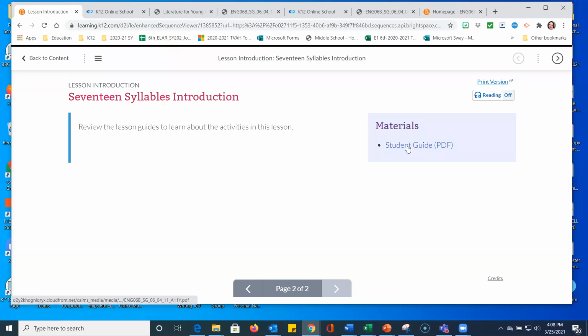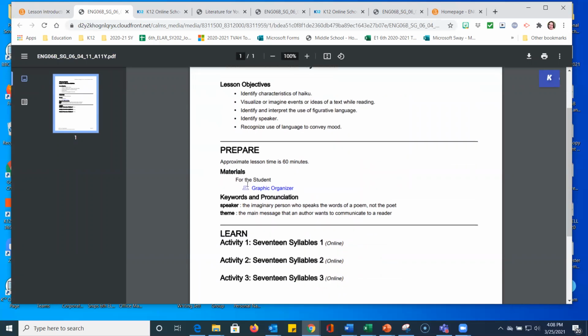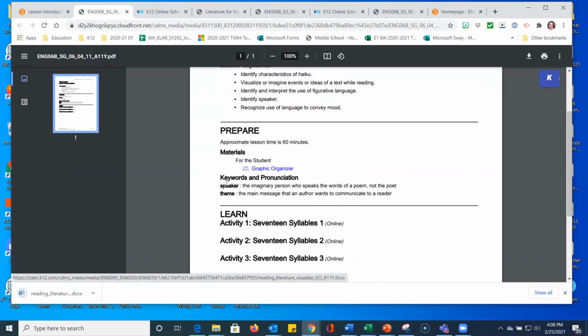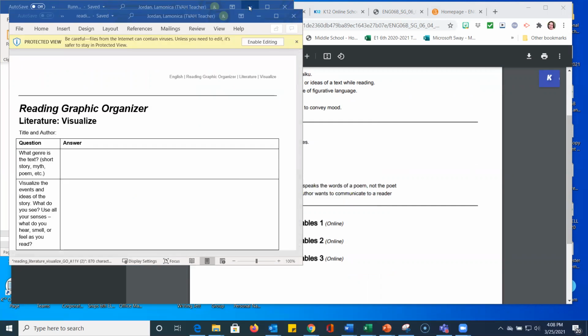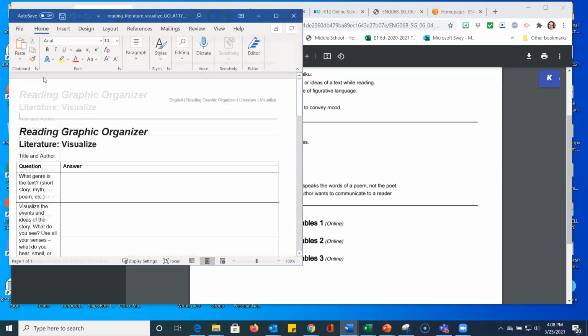And we have our student guide that we need to download. It opens up in a new window. It has our lesson objectives. It has our materials. We have a graphic organizer, so I'm going to go ahead and download that. Downloads right here. We're going to open it. We've got to get rid of this yellow band, so we're going to click enable editing so we can type right on it.